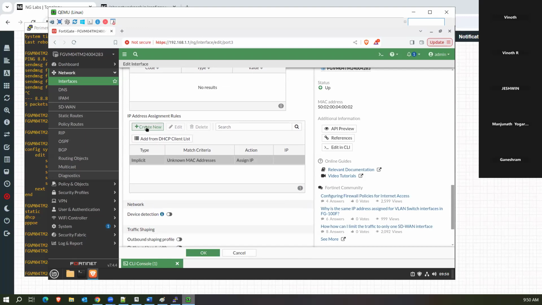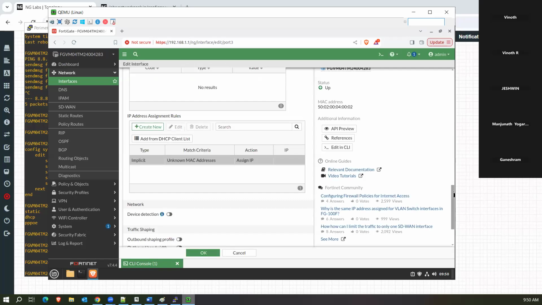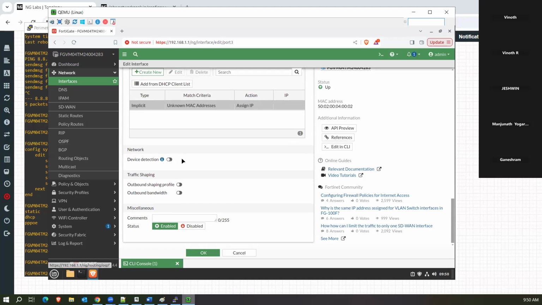Similarly, we can also create a rule saying which IP should go to which MAC address. So we can have that static binding as well. Then the device detection, which we discussed earlier. So it's to identify what device is coming from the network. So this is basically to identify what kind of hardware we have. Let's say your network entirely has only Windows PCs, and all of a sudden, if you see a Linux PC in your network, then from a security standpoint, you can take a look to identify what the device is.